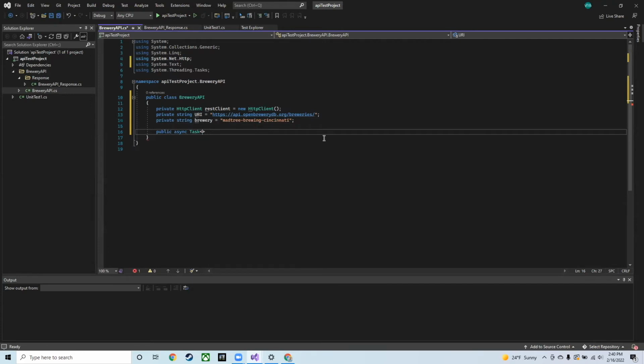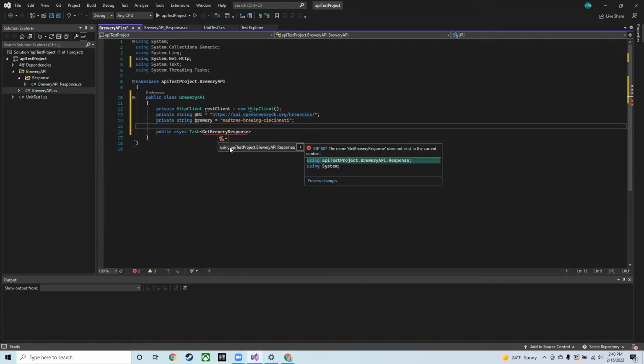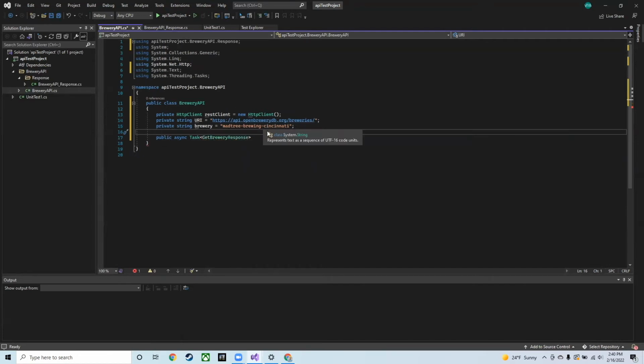Oops, just selected there. There we go. And it's going to complain because I'm not including it yet. So if it complains, I'm basically going to go to quick actions, and it's going to ask me to add the namespace for our responses, which is APITestProject.BreweryAPI.Response. So that's going to add it up here. And then after that, we're going to actually call our method name.